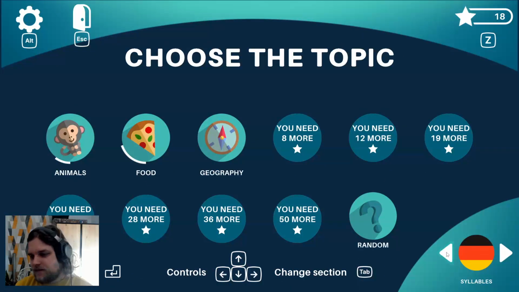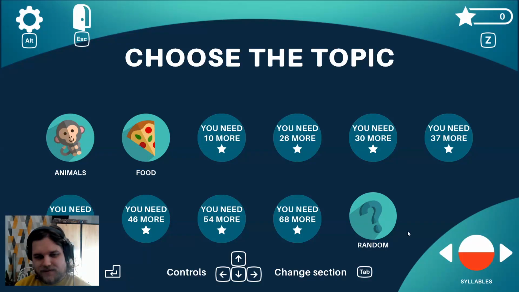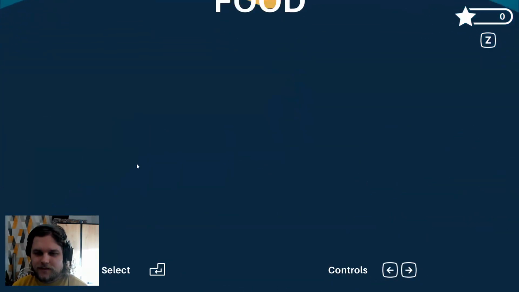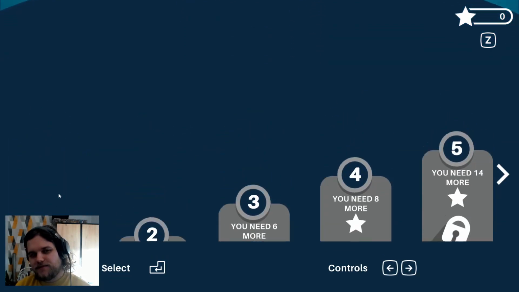Okay, maybe I'll try in Polish. Polish is something I know. Let's try to complete it. I'll be able to at least explain more about what we see here. So now it will be Polish words. I'll do 1 or 2 levels here.